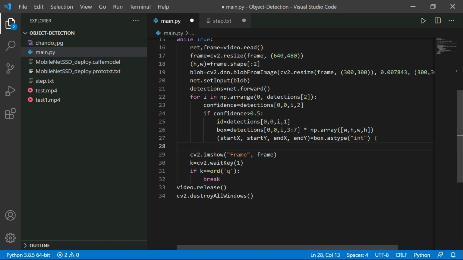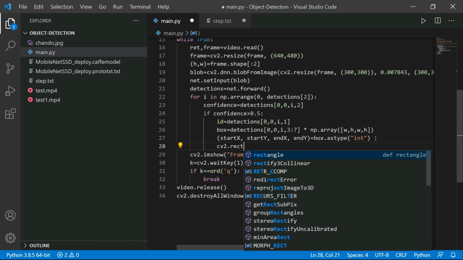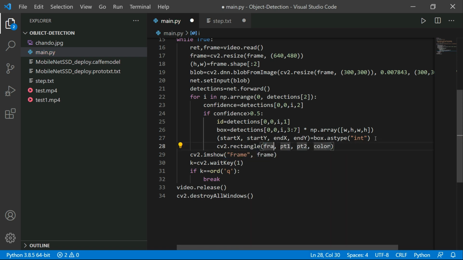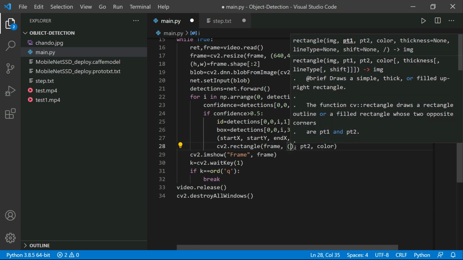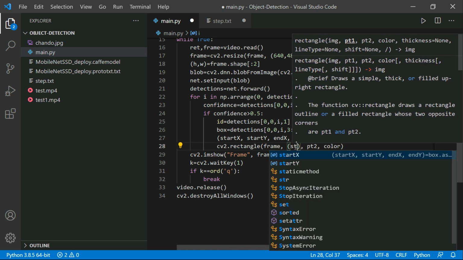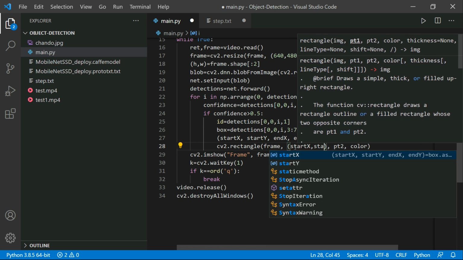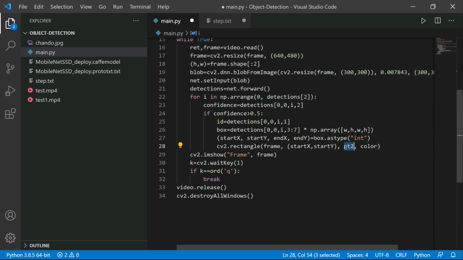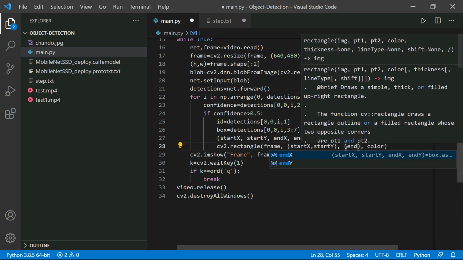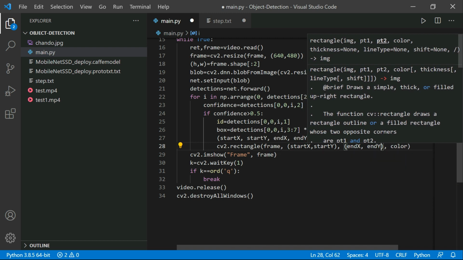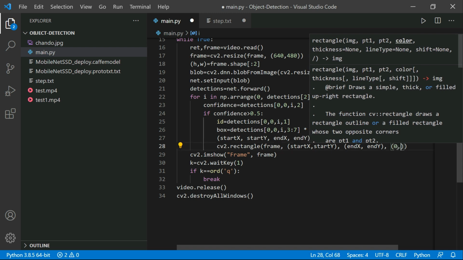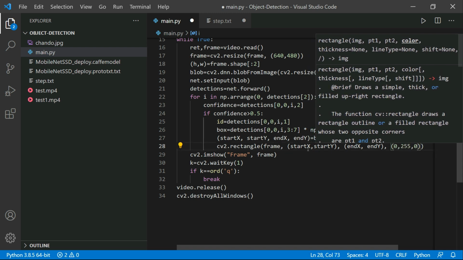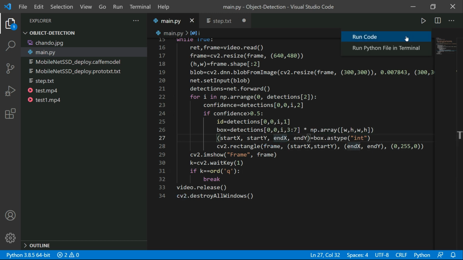Now we need to create the rectangle here. So cv2.rectangle, and what will be the image? The image is the frame, and the points: point 1 is the start x, start y, and point 2 is the end x, end y, and the color, let's say red, green and blue, or let's say 0, 255, 0, okay. Control S to save, and run the code here.